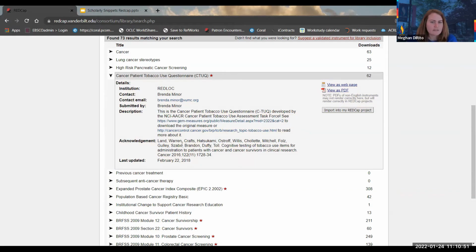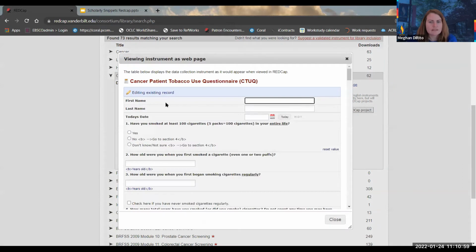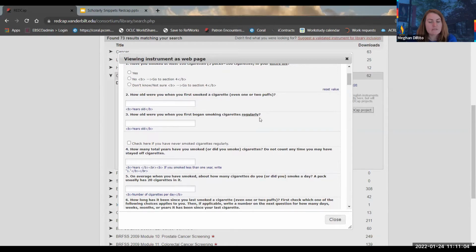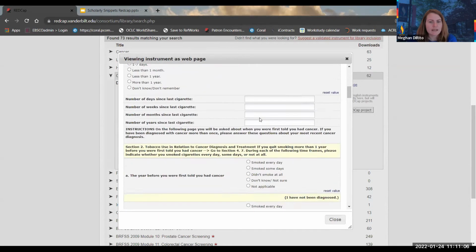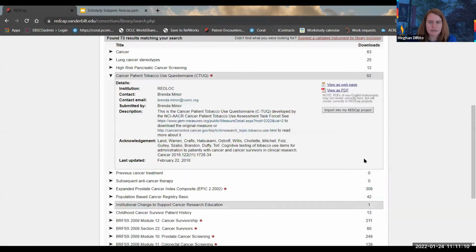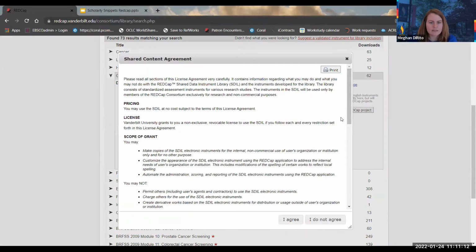And you can see all these bits of information on who created it, when it was last updated. You can also just view as a web page, and you can see what this survey will look like. This survey, once you click on it, is fully editable. So I'm just going to go ahead and import this into my REDCap project.